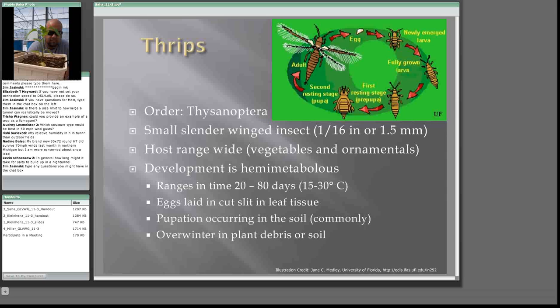Development is hemimetabolous for this insect, meaning that the nymphs look similar to the adults without wings. In terms of time, it can range from 20 to 80 days, and again, this is temperature dependent. Typically, the eggs are laid in a cut slit in the leaf tissue, and pupation often occurs in the soil. Also, overwintering can occur in plant debris or soil, so this is where sanitation may become important in your greenhouse or high tunnel, as it may be, a facility.